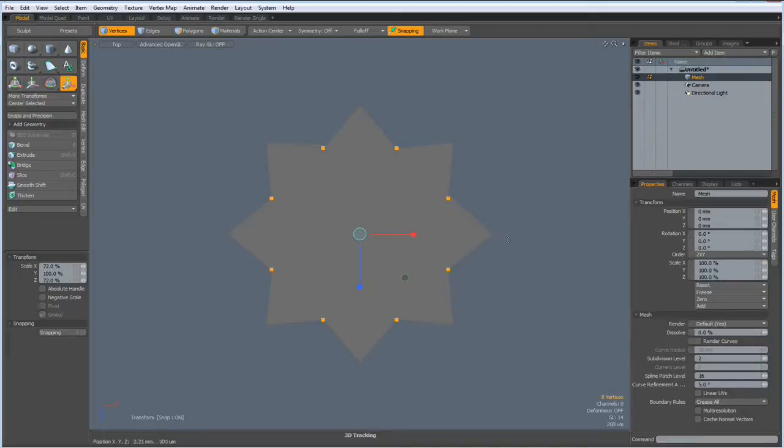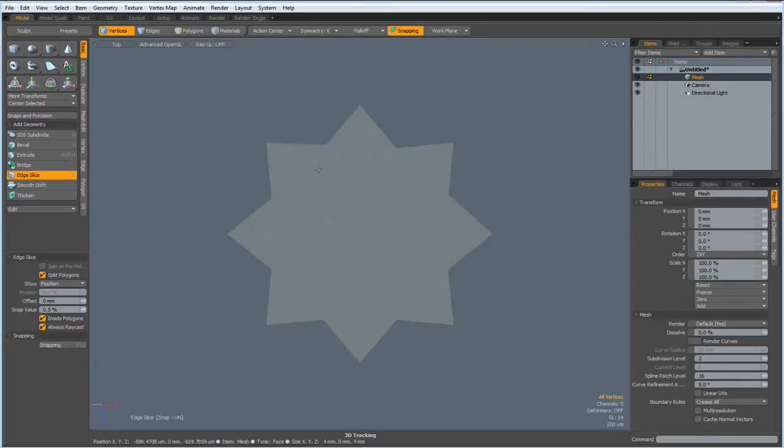So, drop the tool. I do symmetry on the X. Let's see if it works. C key for edge slice. Then I cut through here, yes, it works, through here, through here, through here, and shift click, cut through here.